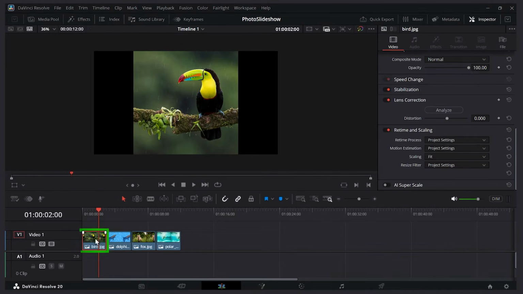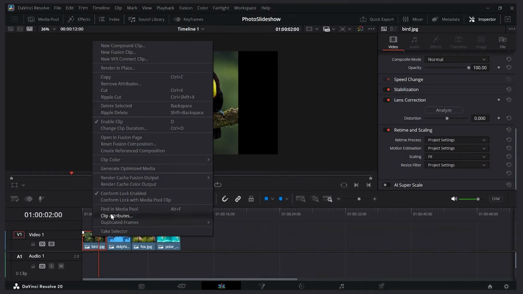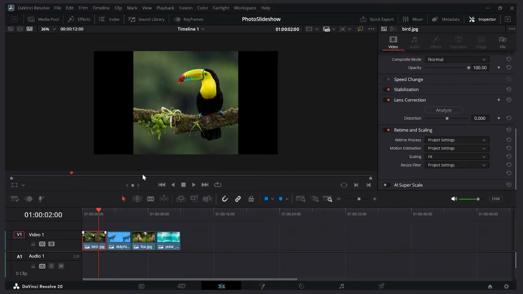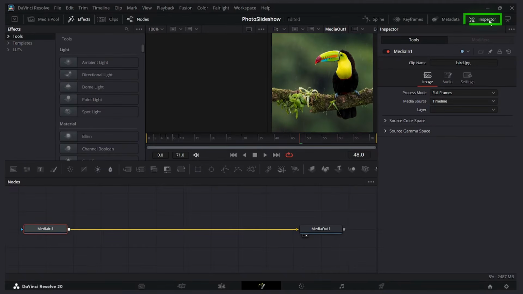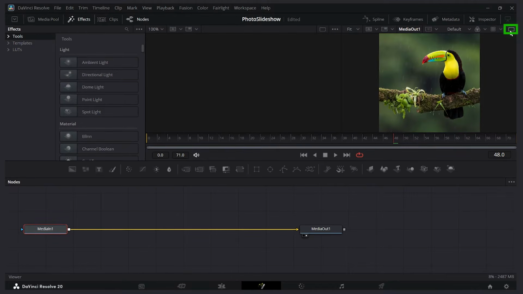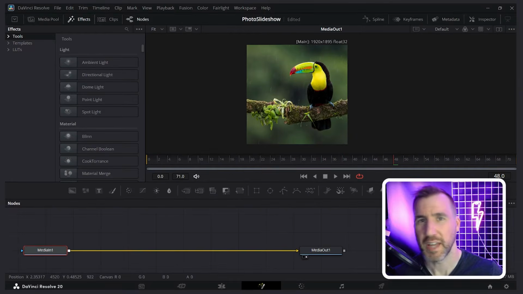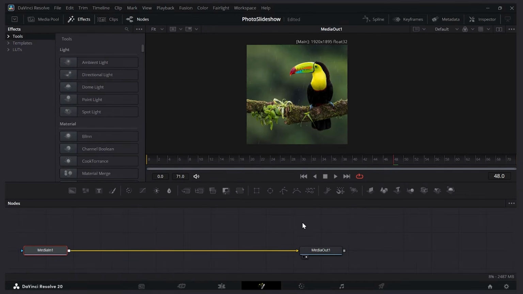Oddly enough, we can apply the same exact effect on the Fusion page, and it works as we expect. So with this first clip selected, I'll right click on it, and I'll say Open in Fusion page. Let me close the Inspector tab to give myself some more room. And I'll just make it so we have one viewer, so I'll click this button here. Now I know the Fusion page can be a little intimidating, but we're just going to do a very basic thing here. The main idea on the Fusion page is that you have your input here, that's the clip we selected, and then you have the output result. And right now our input is just going directly to the output, so there's no change.